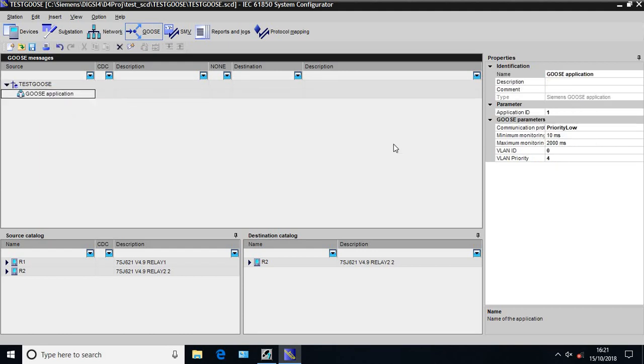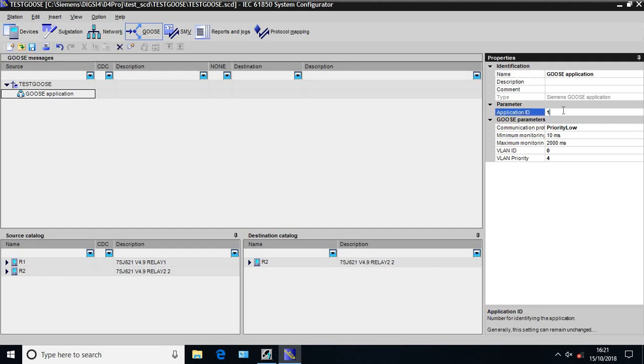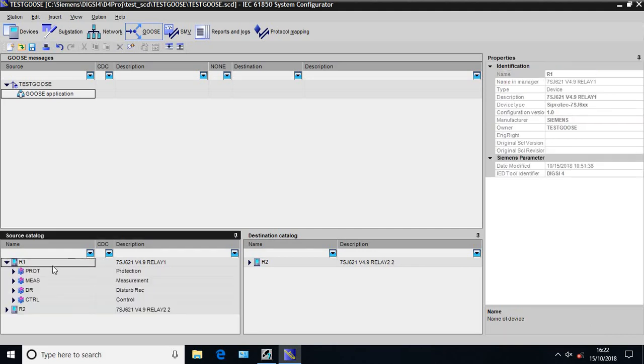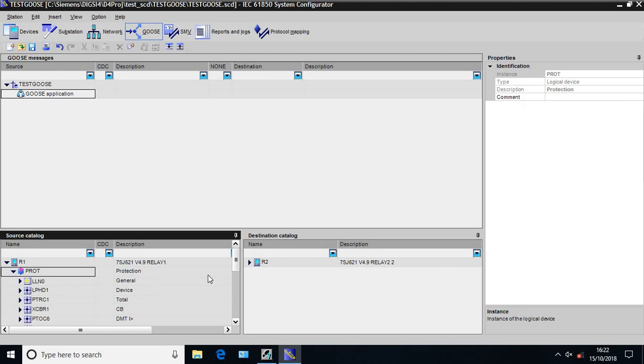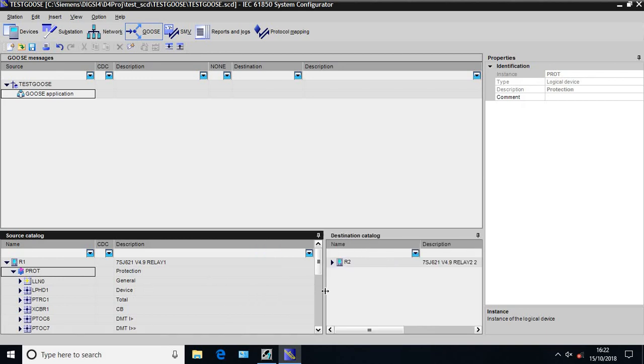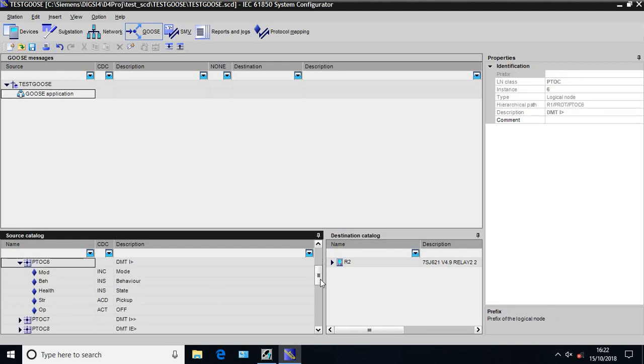In goose application, you get app ID here. A MAC ID can be same, but for app ID, you can change this. Now suppose I'm keeping it 21 for this particular signal. What we are doing from relay 1, we are sending some protection signals and measurement signals to relay 2, and that further will use for various purpose. So like suppose I am sending my overcurrent pickup signals to that relay. This is my overcurrent.